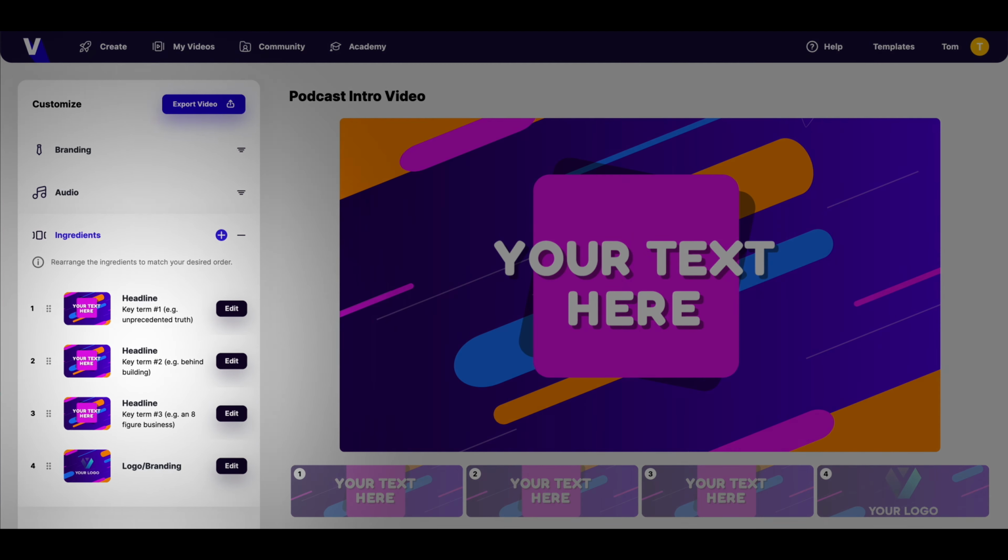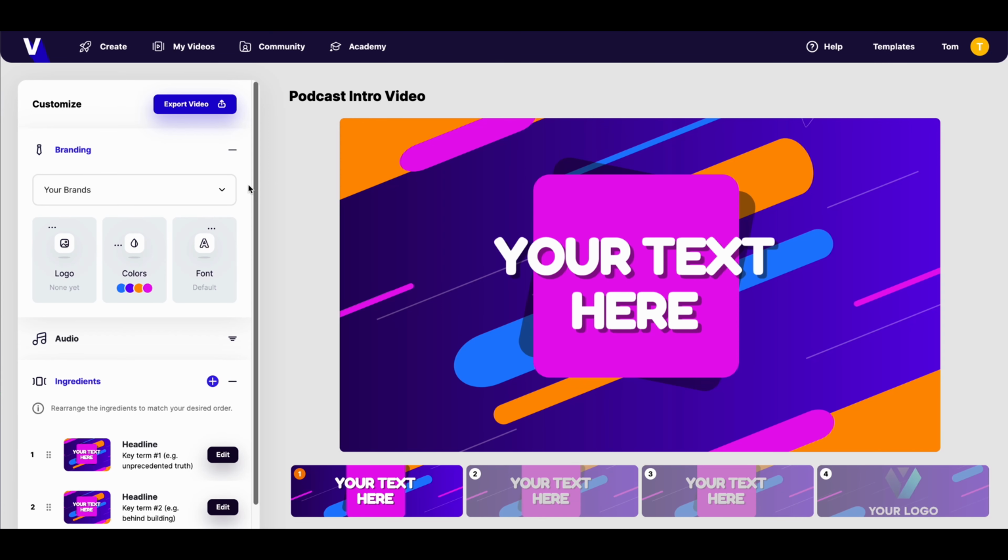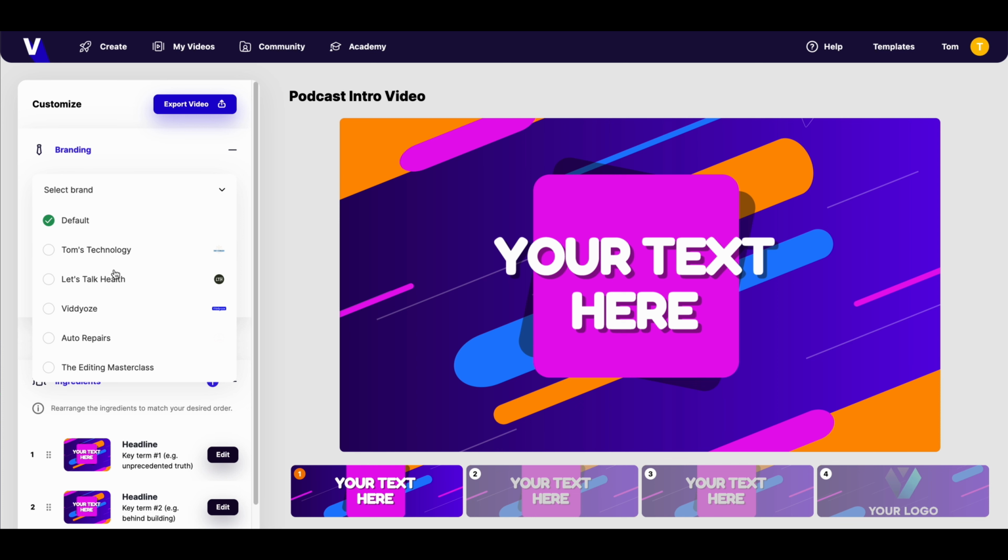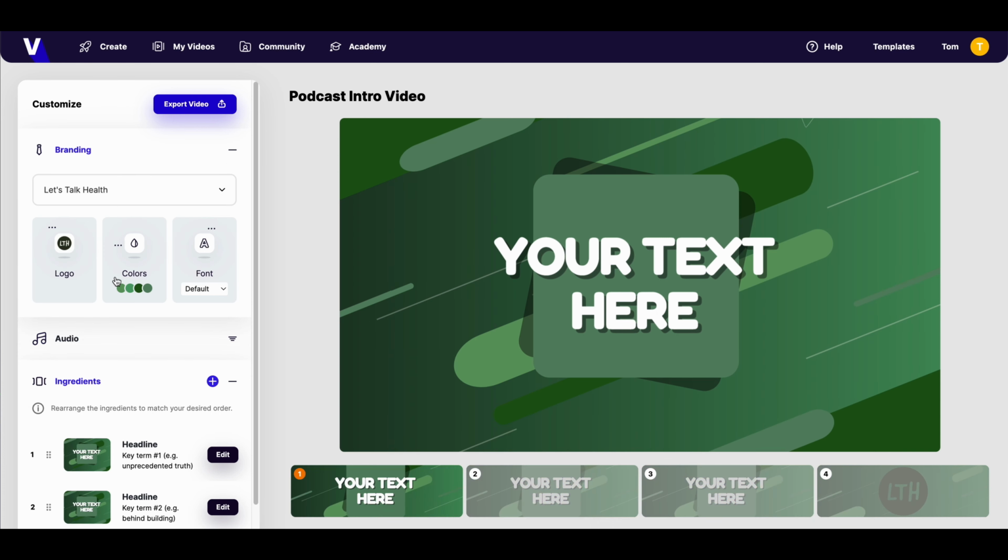This recipe contains 3 headline ingredients and a final logo/branding ingredient. But before we adjust these, I've actually already added my podcast brand into my Viddyoze account, so let's use the one-click branding tool to apply my brand colours, fonts and logos to this recipe. This will ensure a consistent look on my podcast intro, making it instantly recognisable as part of my brand.